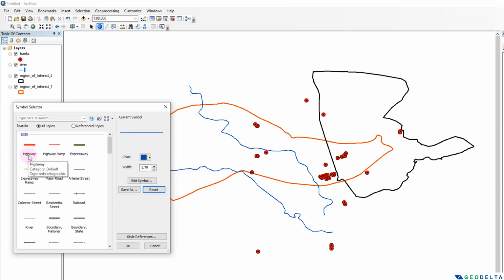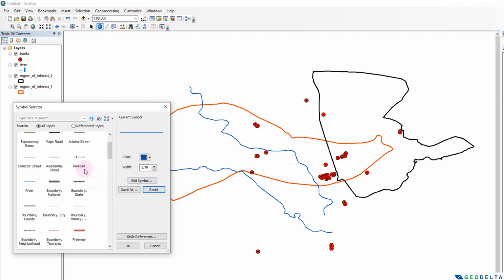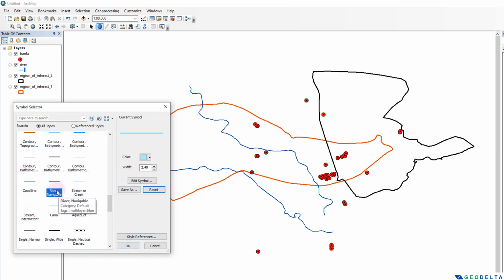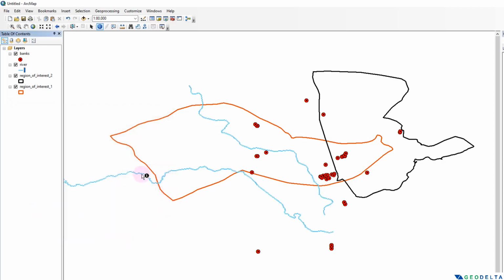For example, for highways, you can use this, and for expressways, you can use these inbuilt types of styling, but it's completely up to you whether to use those. For example, I'm going to use this to represent my river. In that case, if you use one of these inbuilt styles, I don't need to go over here and worry about changing the corresponding color or the width. I can simply click OK after selecting this particular icon, and you can see that my river has changed accordingly.